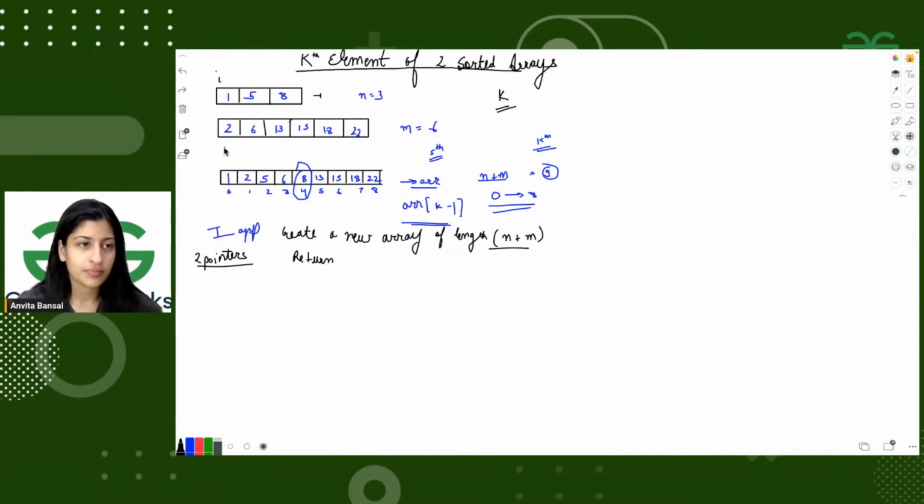Let's say i is here, j is here, and the value at the ith position is smaller. I fill this index with that value. Let's say I take another index which I denote with x.